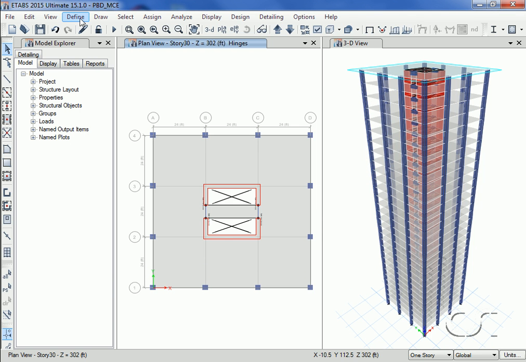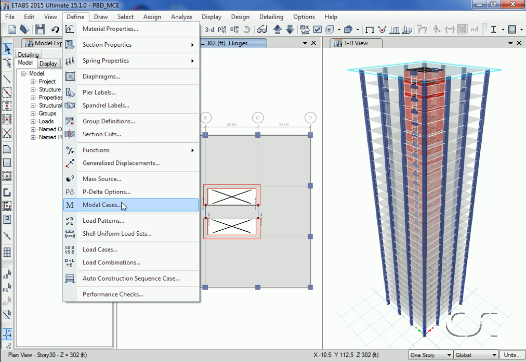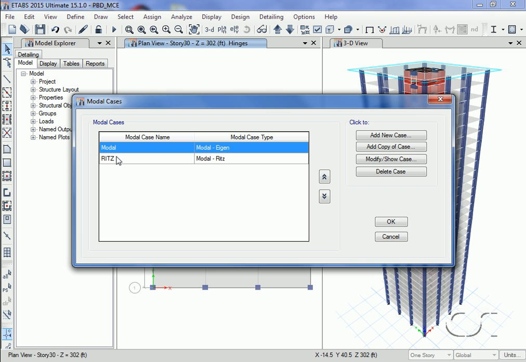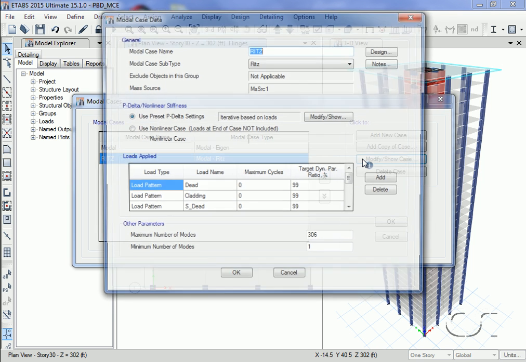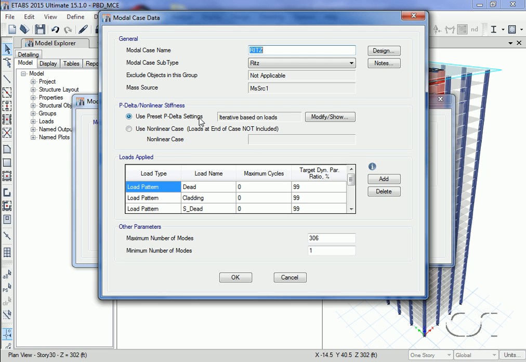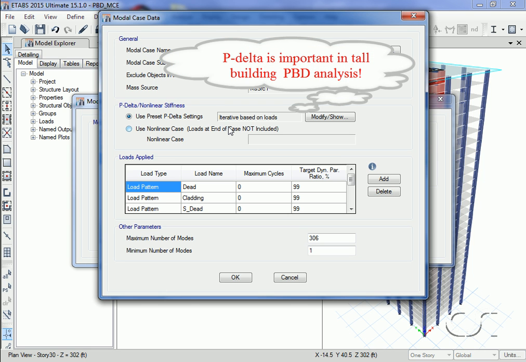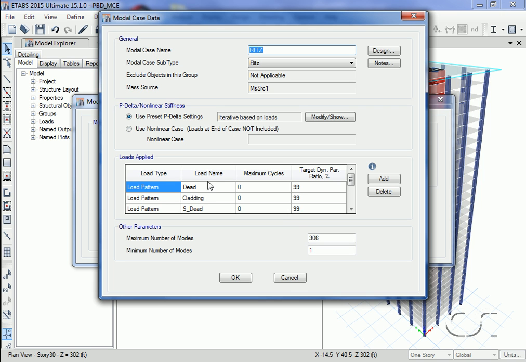A check of our modal case, specifically the Ritz case, shows that we are using P delta based on our gravity loads. It is important to use P delta as it is critical in properly determining stability behavior. The loads applied in calculating the necessary Ritz vectors are all the gravity loads, ground acceleration in the two orthogonal directions, and all of the links. We have requested a total of 306 Ritz modes to capture the building response.